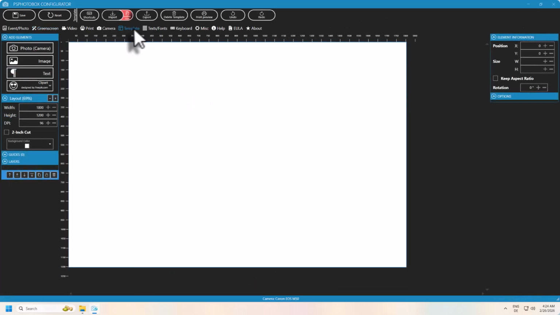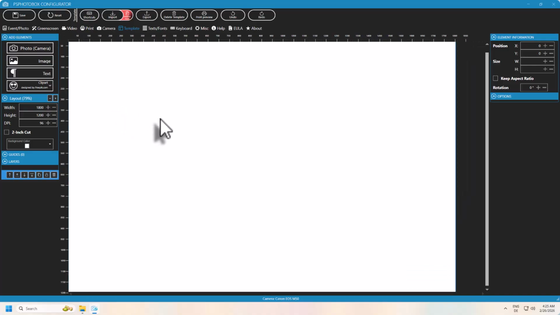Now we move to the template editor. This is where you build your photo layout using photo placeholders, images, text elements, and clip arts. Rulers, guides, and zoom help you position everything precisely.